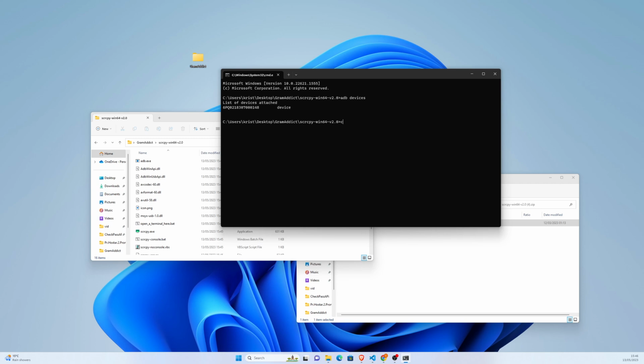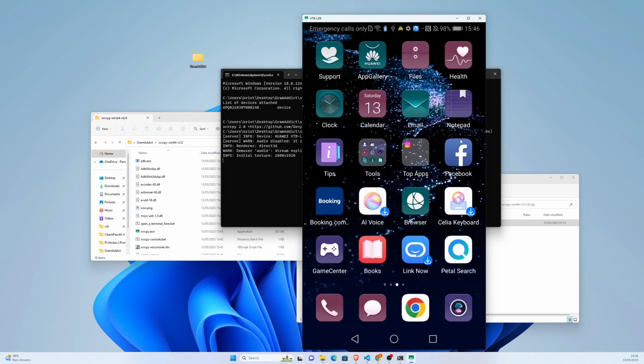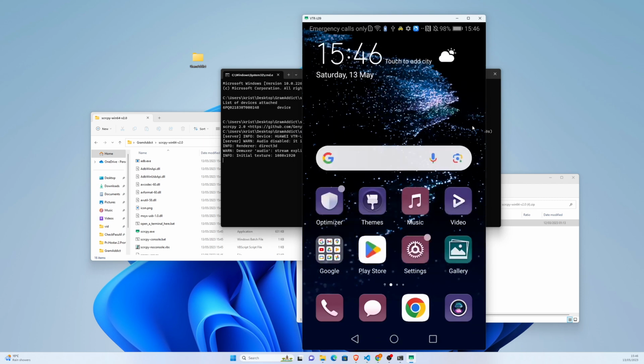So let's now just copy our device and run the command, and this is the phone. You can do everything from it.